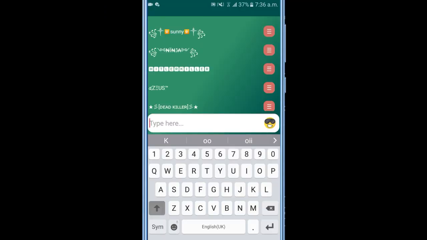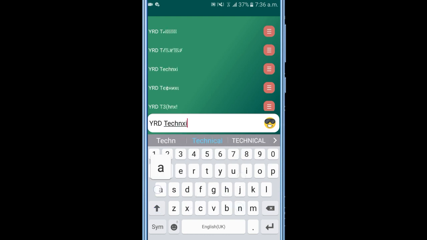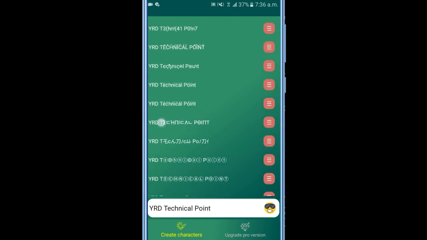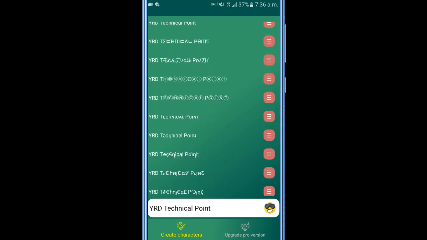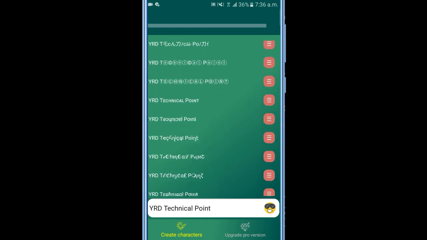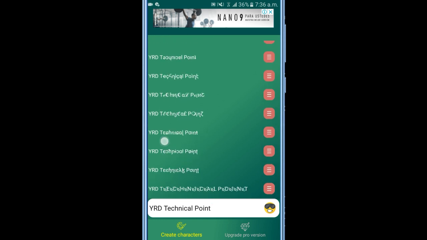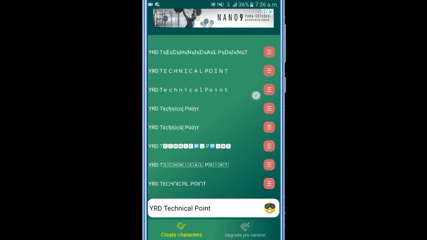And there is another feature that you can write your name. As an example, I'm going to write my YouTube channel name, Technical Point. Now you can choose any name. If you like any name, then choose it. It's like, I'm going to choose a name.